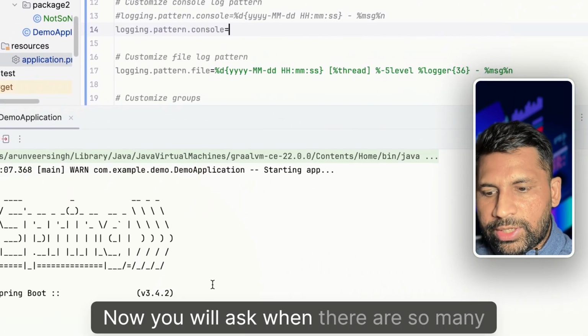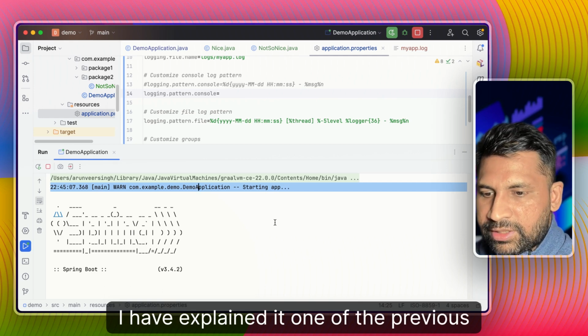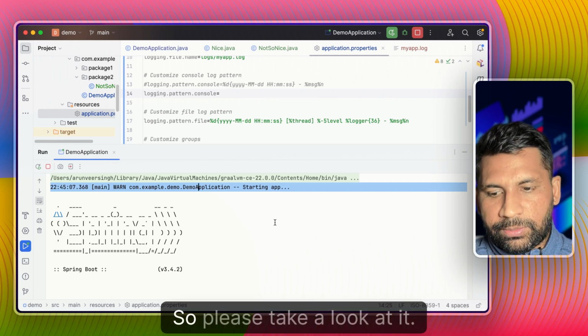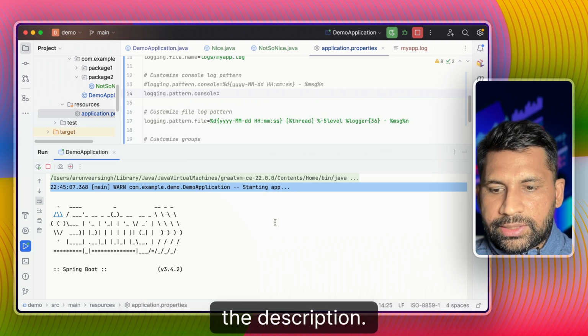Now you will ask, when there are so many logs, why is even this basic logger here? I have explained it in one of the previous sessions in this series. So please take a look at it. I will put the link of that session in the description.